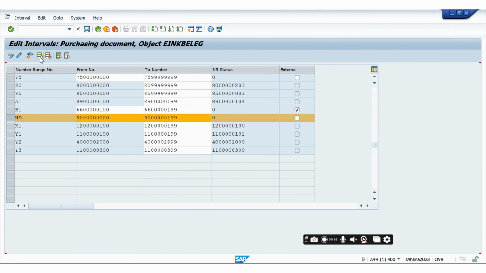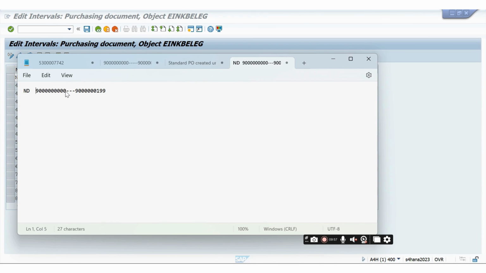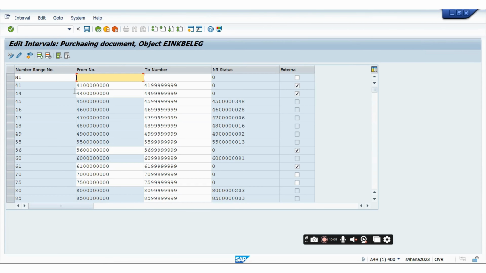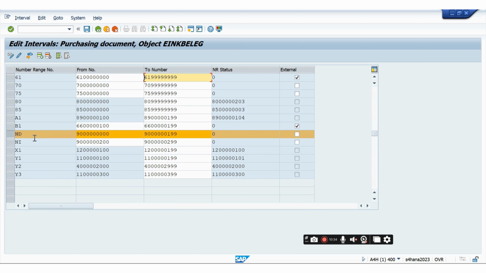So I will go again in new entries, insert line. Here you can see insert line. Just click here, and here I will give an I for import procurement. So I will give the number range 200 to 299. Right, that must not be checkmarked because we are taking internal number range. Hit enter and save. So we just created two number ranges, one ND, another NI, you can see here.